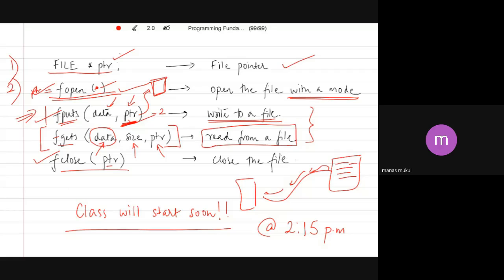So this is the data that I have used here as a container. Data will be some character array, which will store the data coming from the file being read. PTR is basically the handle to that file. Basically, PTR points to a specific file which you want to read. This is quite clear because we have PTR here, we have PTR here.